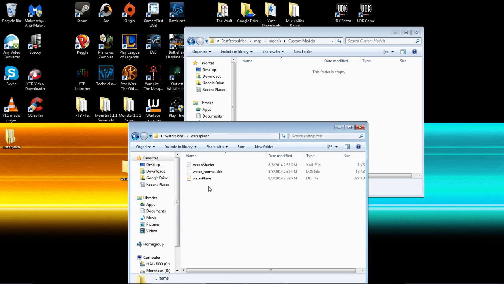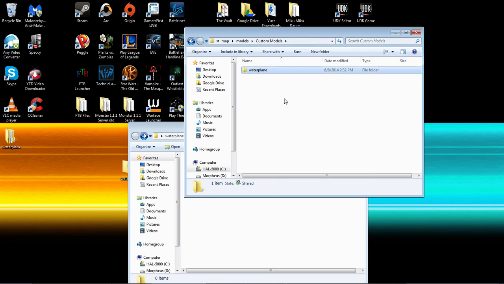Okay, and see, in here includes the i3D that we're going to load into the editor, and then this is just a file for the texture and the XML file that tells it how to move and everything. It's just a basic water that comes with Farming Simulator 2013. So what we're going to do is take this water plane and drop it into the custom models folder.